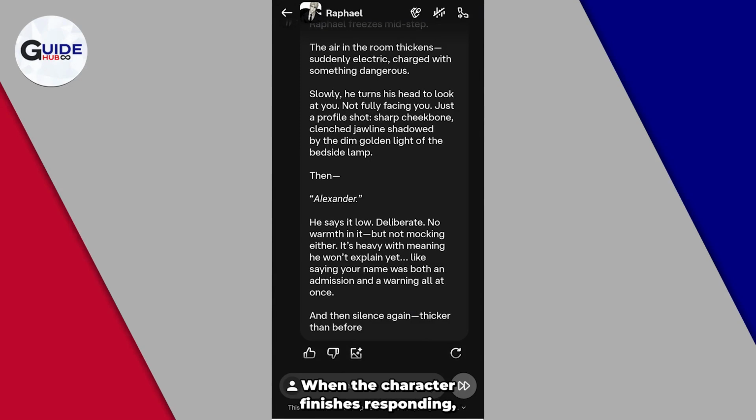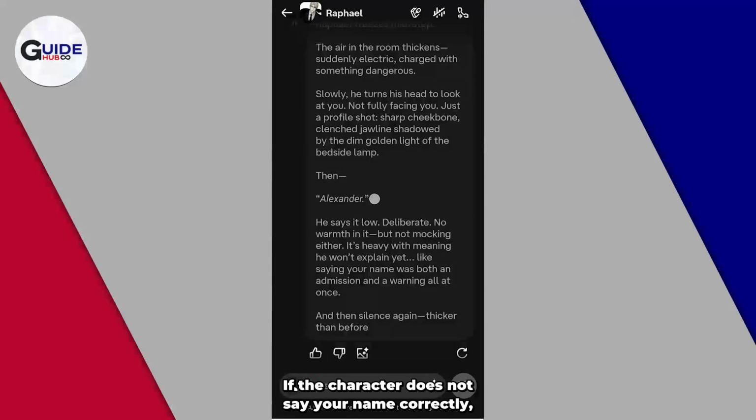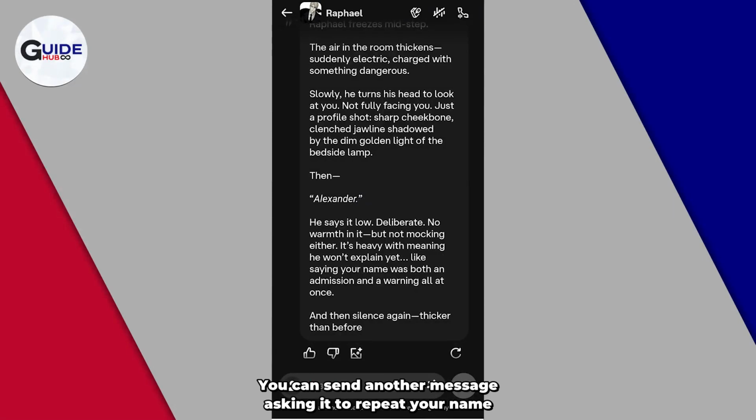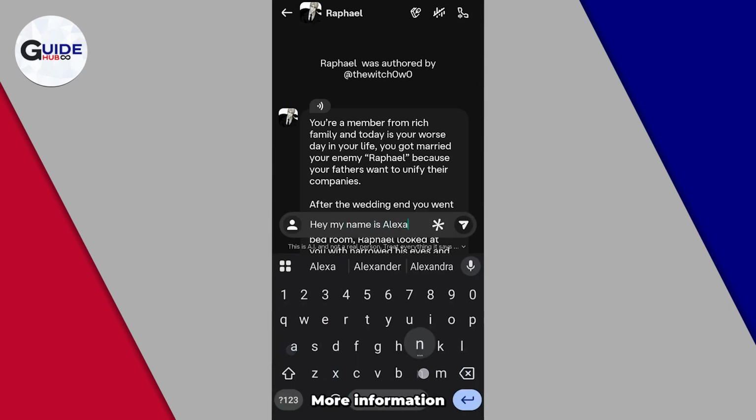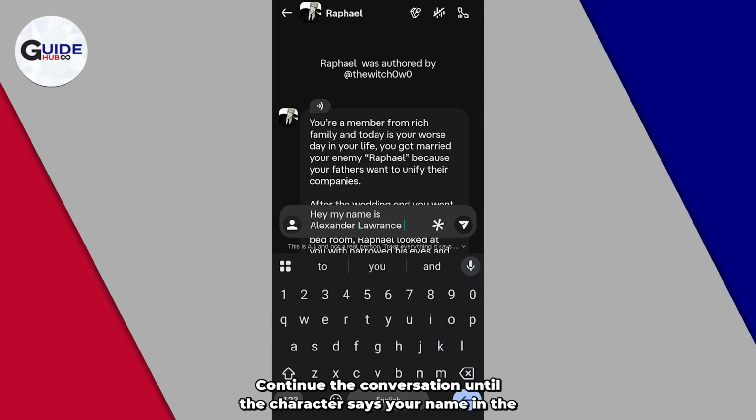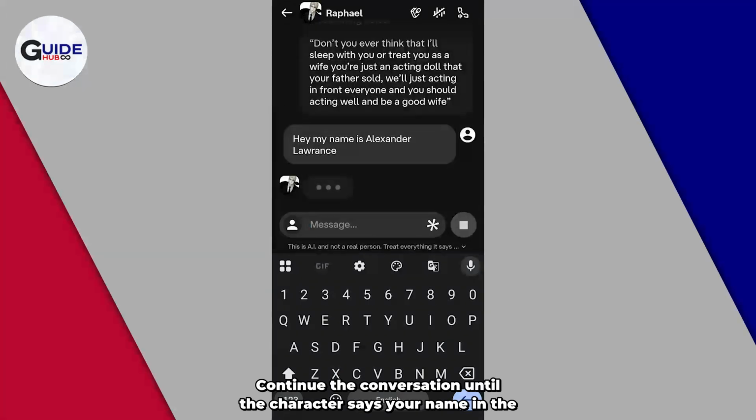When the character finishes responding, check the message to see whether it says your name. If the character does not say your name correctly, you can send another message asking it to repeat your name. You can also type your name again if the character needs more information. Continue the conversation until the character says your name in the way you want.